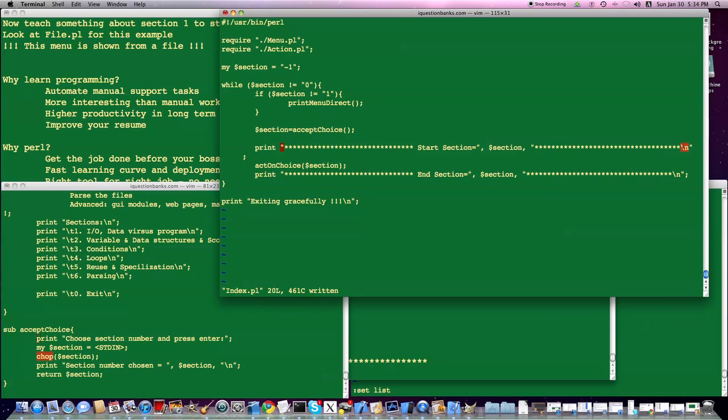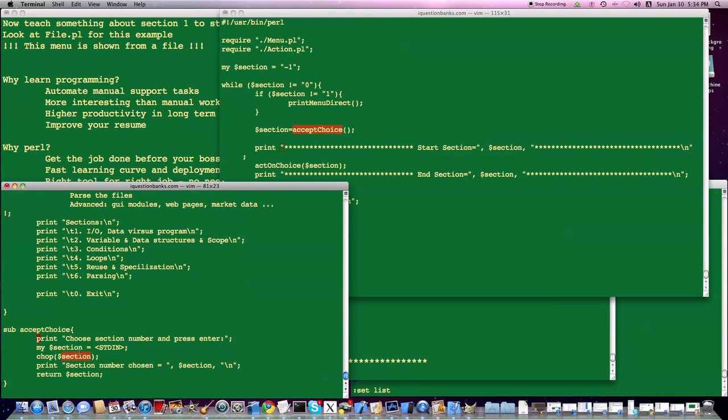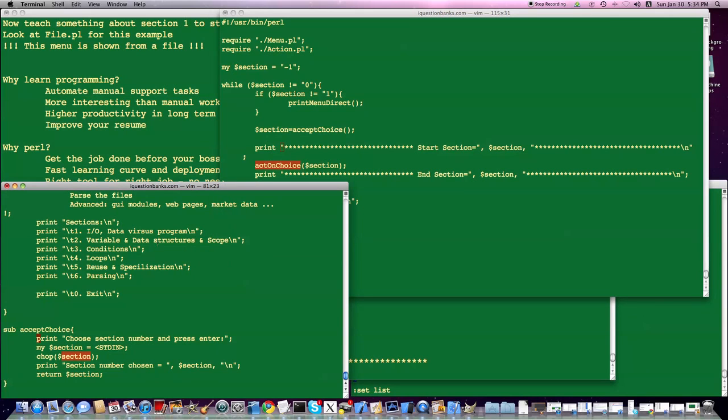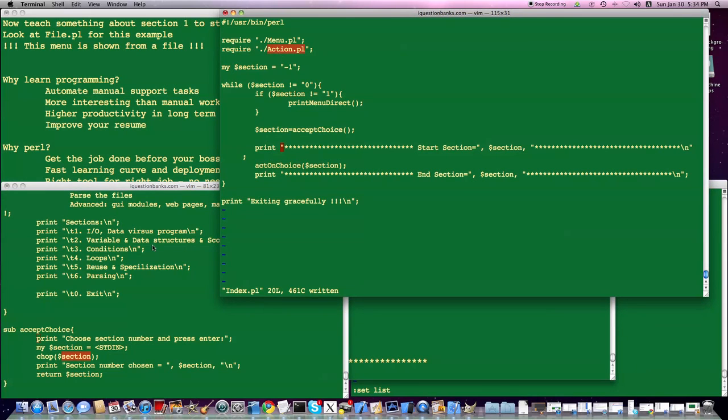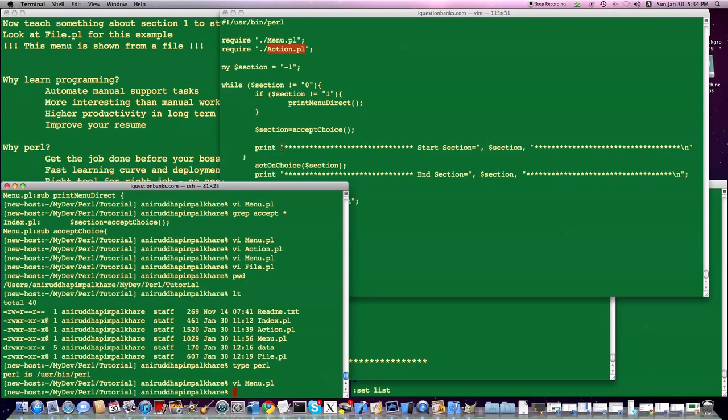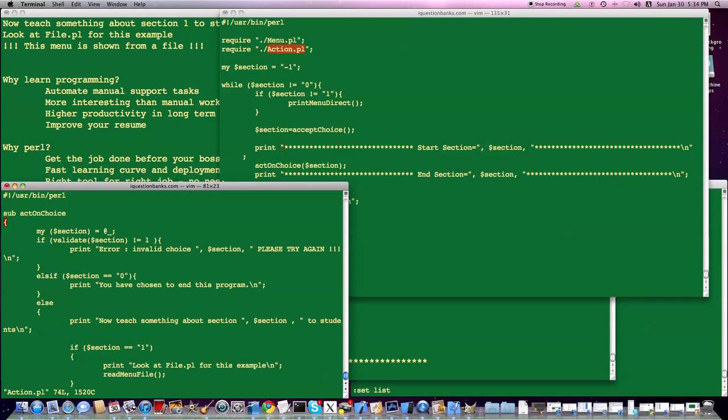Okay, again, it says accept choice. What accept choice is doing is basically waiting for your input. You input something, then it puts it into the section variable. Then the next one is act on choice. Now this act on choice, we have put it into action.pl because it is something to do with the action and not related to showing the menu. So let me open action.pl. Okay, all right, here is act on choice.